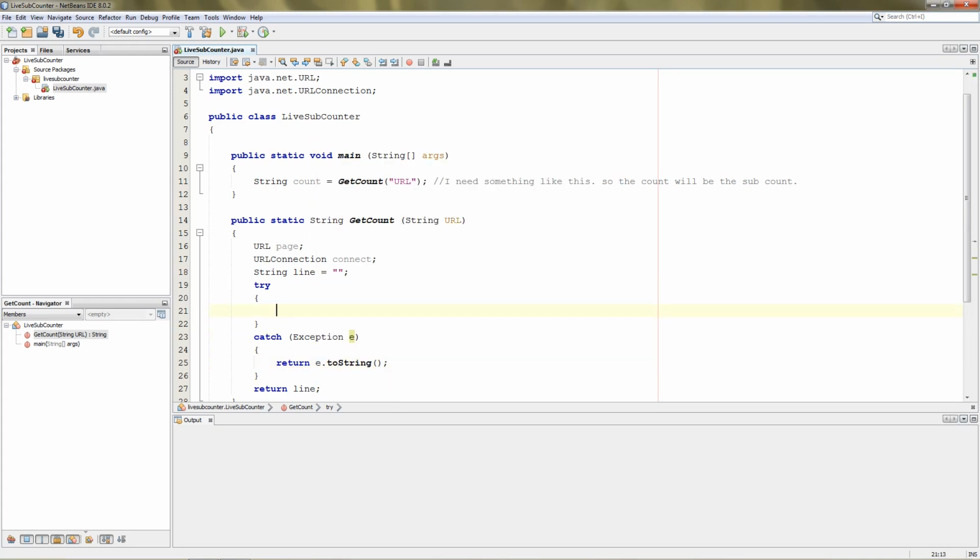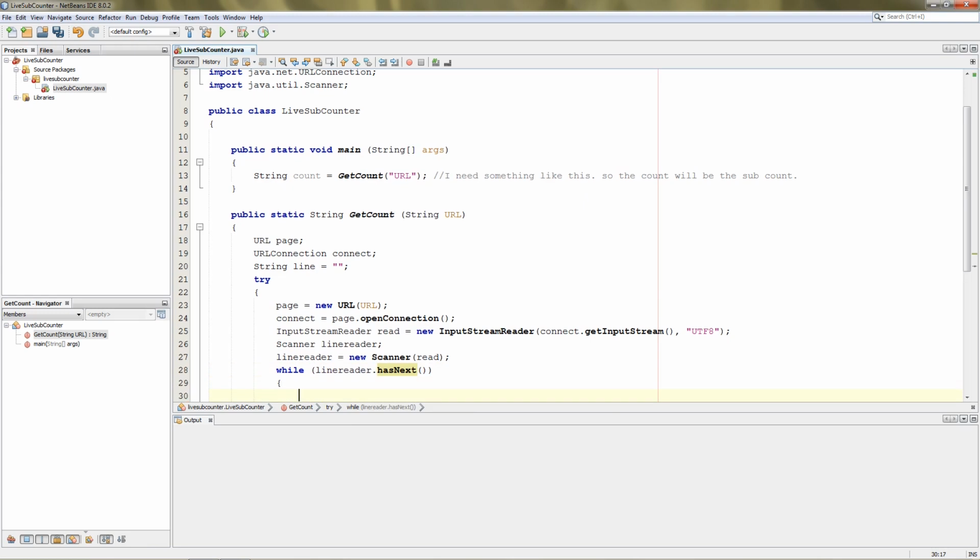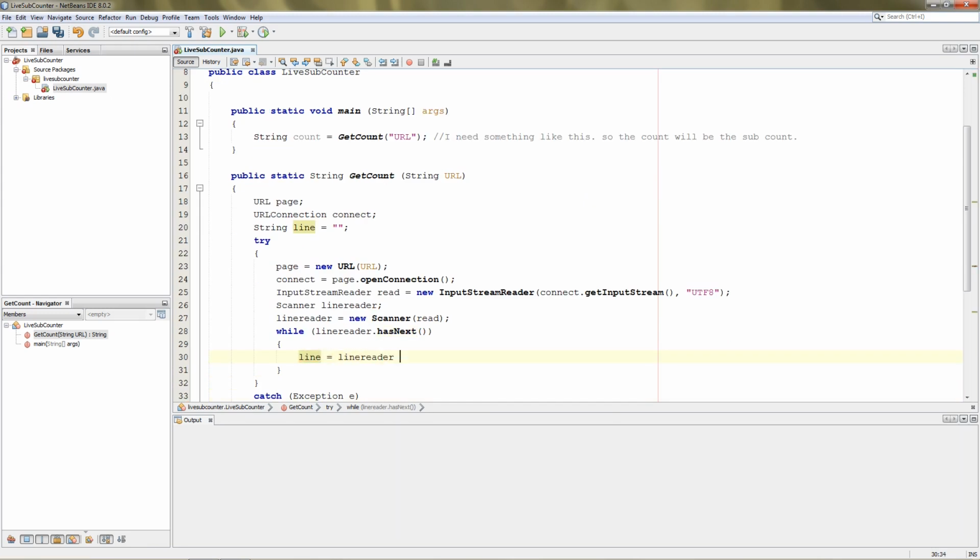Then in the try block I initialized page to new URL and gave it the URL string, and then I initialized connect to page.openConnection, and then I created a new InputStreamReader object. After that I named it read and initialized it to a new InputStreamReader and passed in connect.getInputStream, comma, UTF-8 as a string. Then I created a new Scanner and named it lineReader, and I initialized it to a new Scanner and passed in the parameter read. Then I created a while loop till lineReader.hasNext. Then I set the value of line to lineReader.next, and I printed out the line variable.